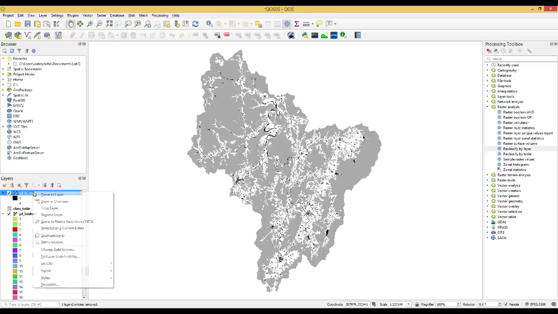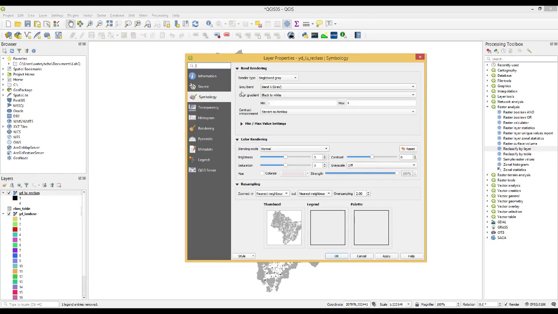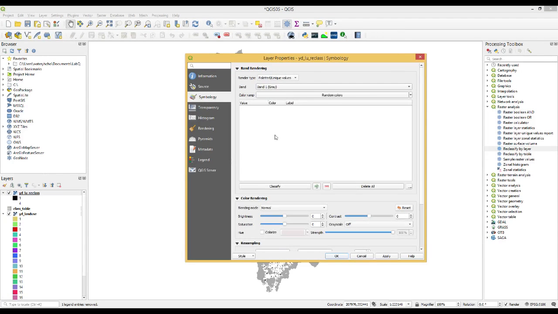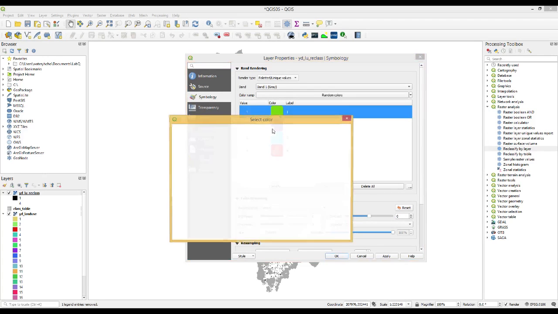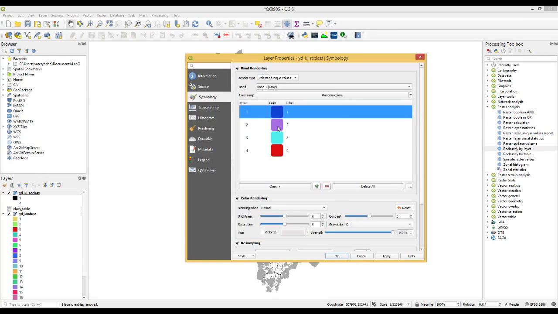If you right click and go to properties, then symbology, and again choose paletted unique values and then reclassify, you can change all these colors again. So this one value would be the water. So I will make blue color for that. Okay, and the second one would be urban.